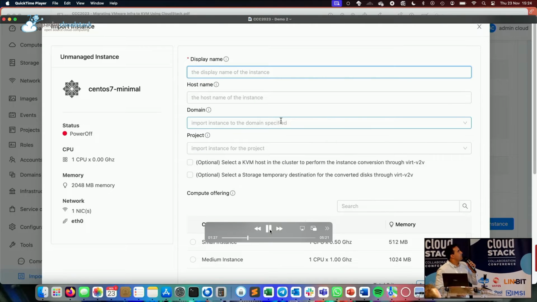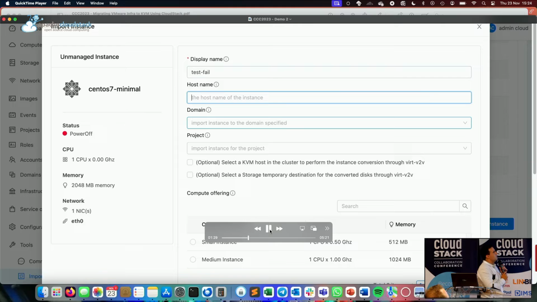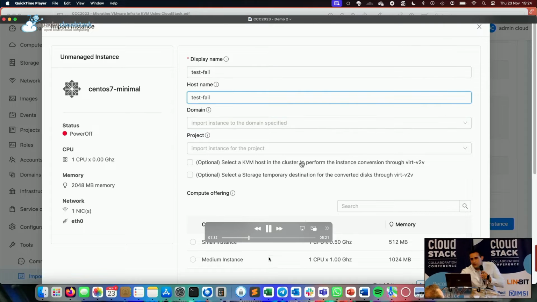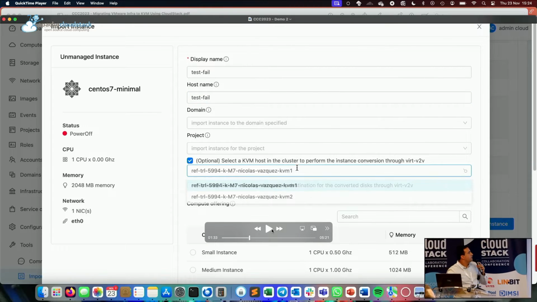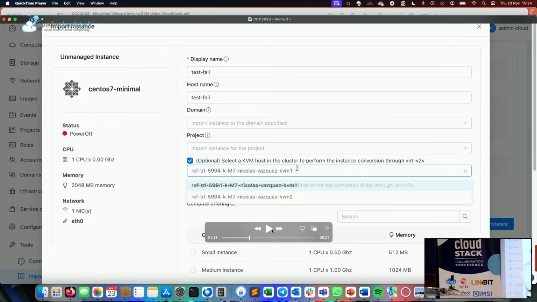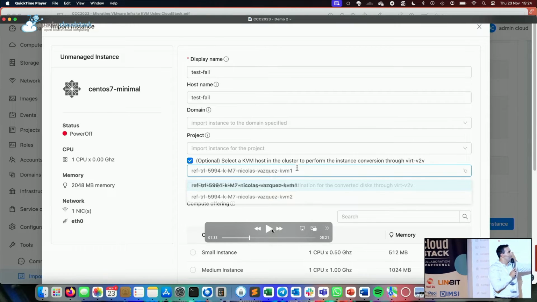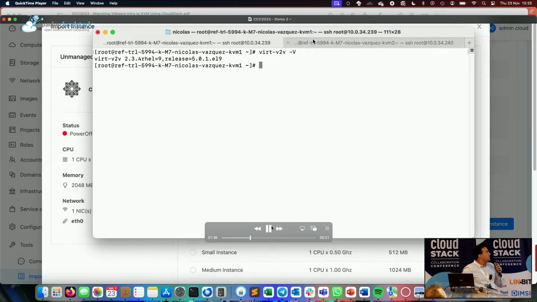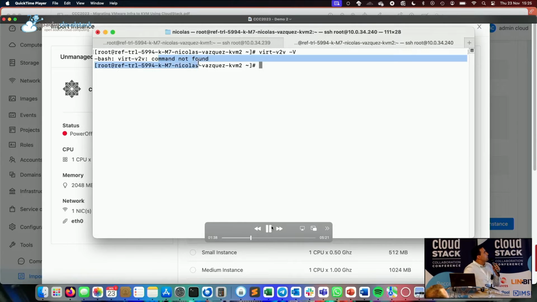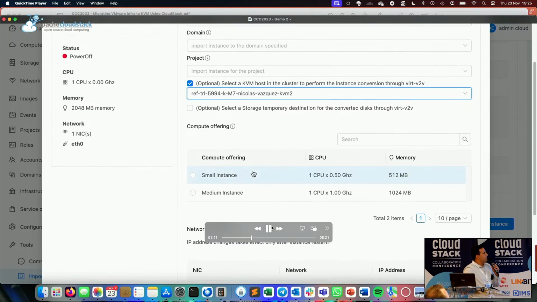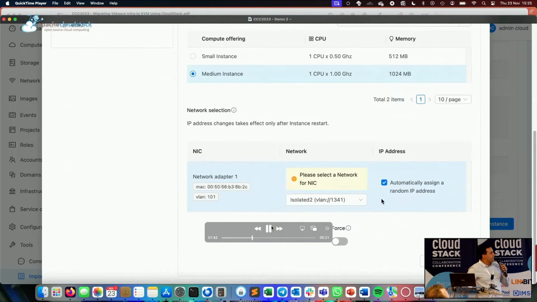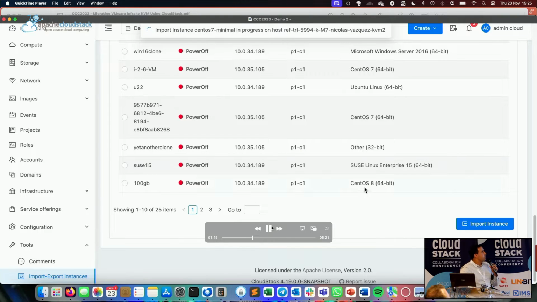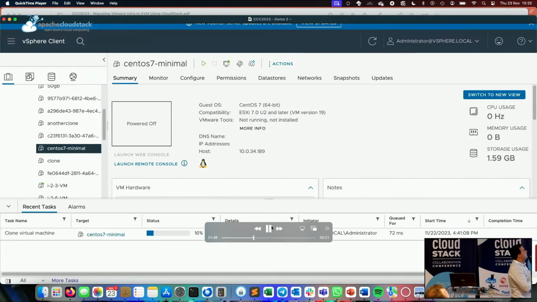So first thing, I will try a failing migration, because I can select the host, and I will select which host should do the conversion using Virt B2B. And you can simply select the one that has the binaries, and you don't need to worry about installing it on every host. For this demo, I made it fail, just to show you everything is cleaned up, even if it fails. I will show the vCenter now.